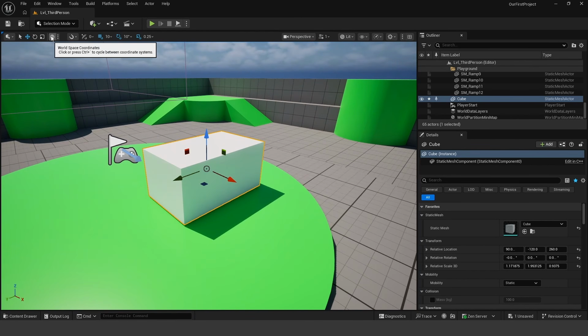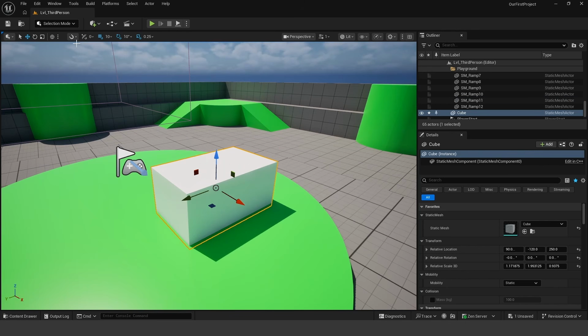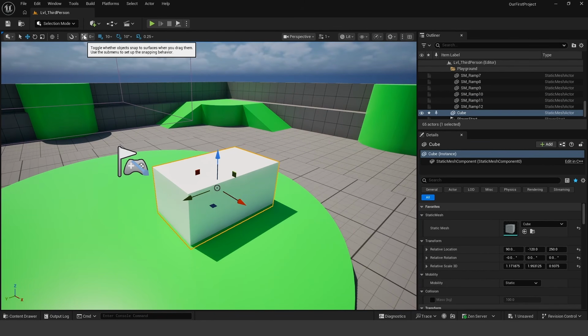Now to the right of the world space coordinates, we have these snapping settings. Snapping settings allow us to control object snapping onto the ground. We can toggle whether or not we want objects to snap to surfaces as we drag them into the editor. And then to the right of that, we have these three different movement, rotation, and scaling tools.